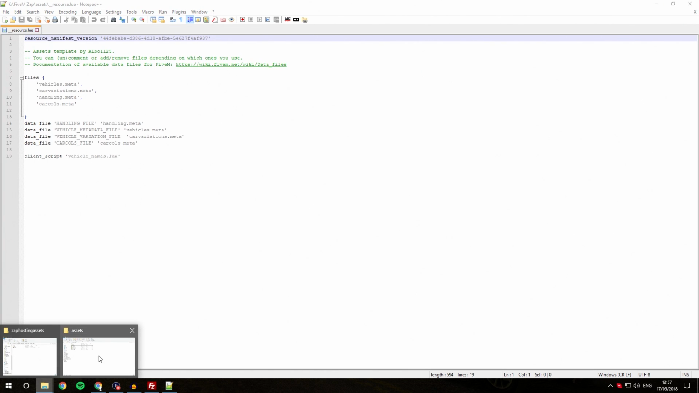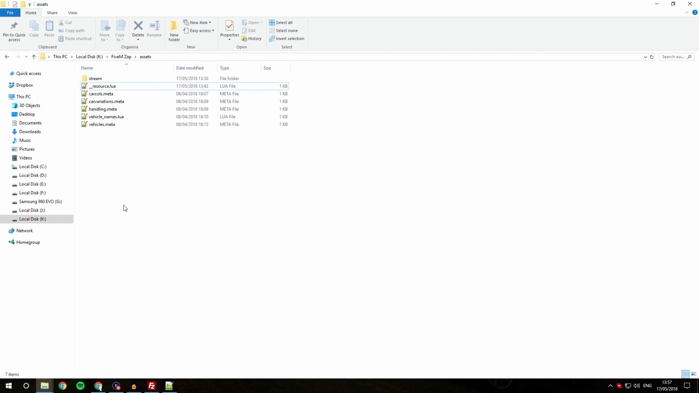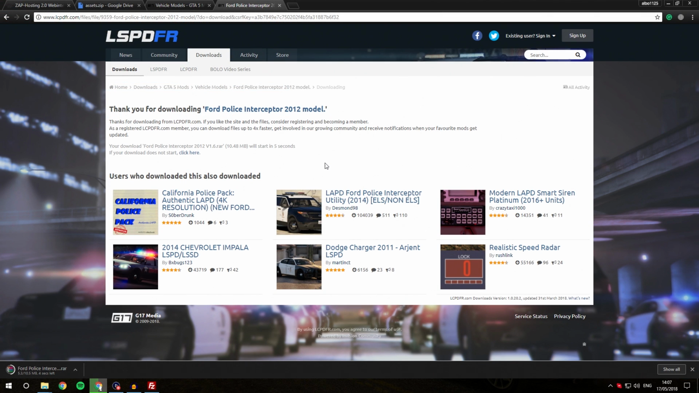So we're going to start off by looking at how we can install any vehicle into our FiveM server. As you can see, I'm now downloading the Ford Police Interceptor 2012 model. And it is important to note that this vehicle is a non-ELS vehicle. So you are able to use ELS vehicles on your FiveM server if you really want to. To do that, you're either going to have to install the ELS file on the client side, or you're going to have to use the server-sided ELS resource, which I do believe is available on the FiveM forums, both of which have their flaws.